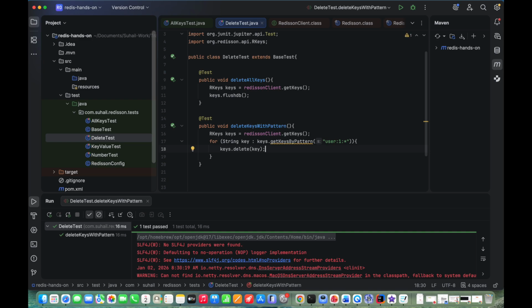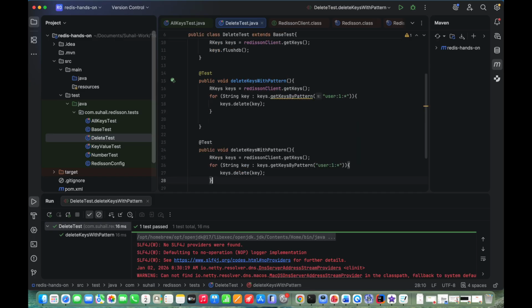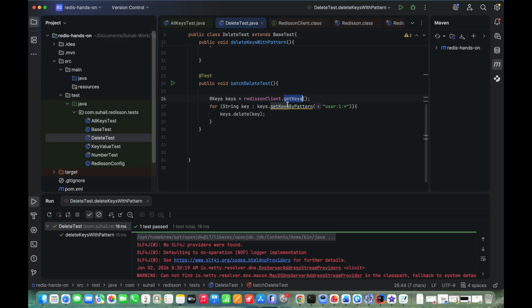In Redis, we call that a pipeline operation. So what we can do is, let's run batch delete test. I will just do create batch.